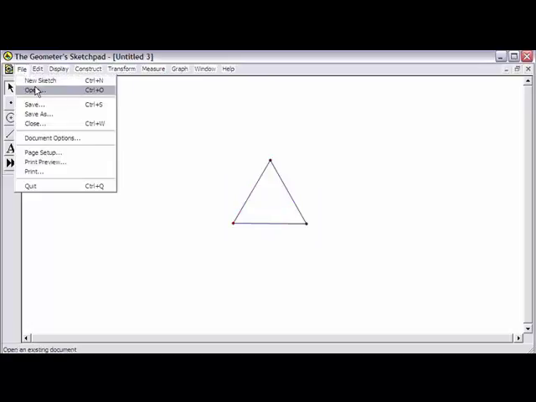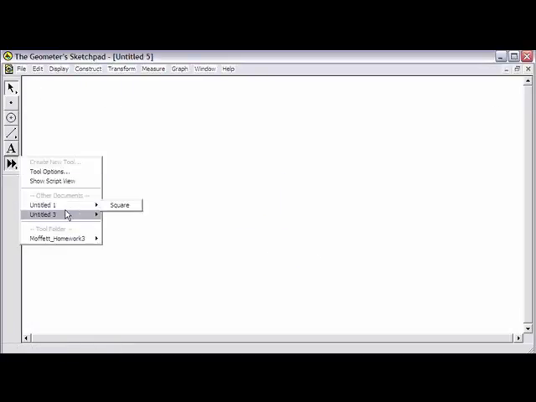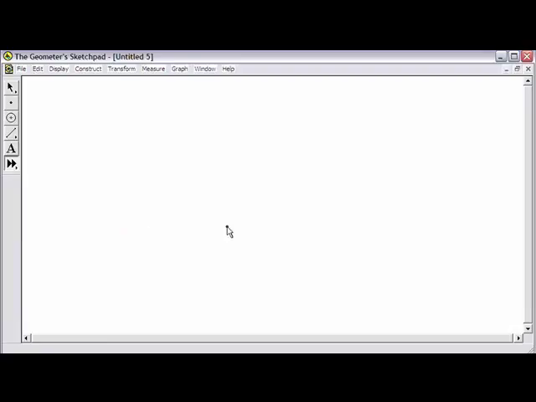Now let's see if this works by creating a new sketch, going under Custom Tools, under our document, hitting Triangle, trying it out, and you can see that it changes based on our initial segment.